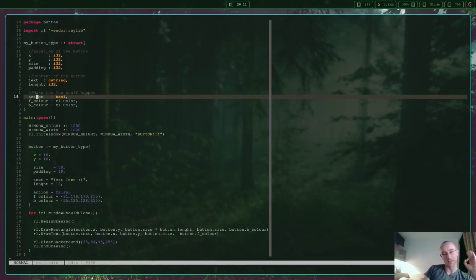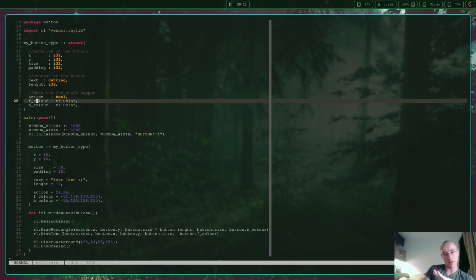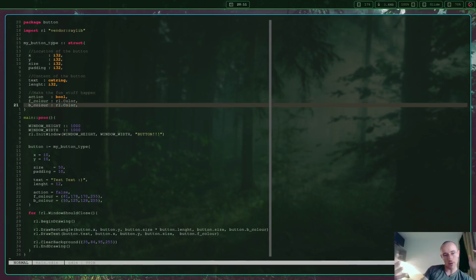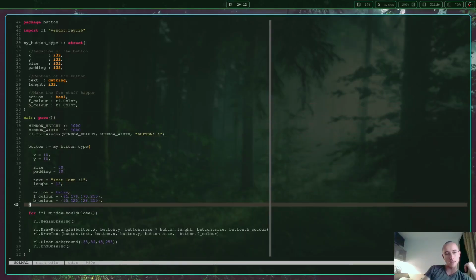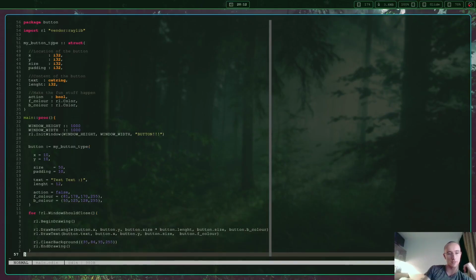Then we have the action. So when the button's clicked, we want something to happen. We have the foreground color and the background color of the button. Again, terribly named variables, as the foreground color is the color of the text and the background color is the color of the rectangle. If only I had this conversation with myself first before I wrote that. We could have had more description in our code.